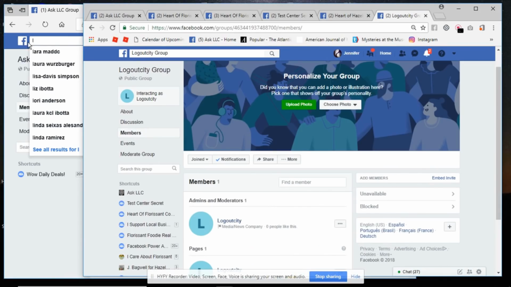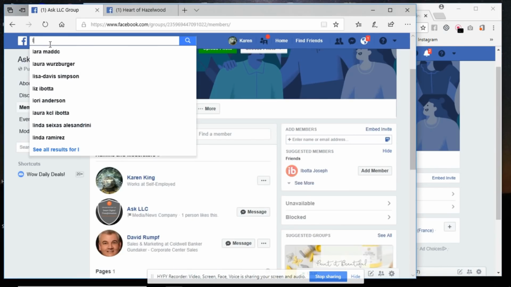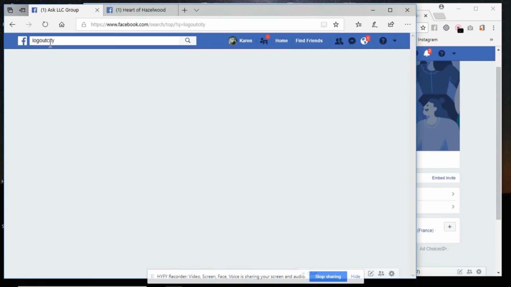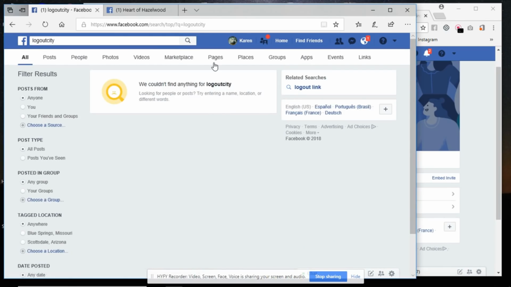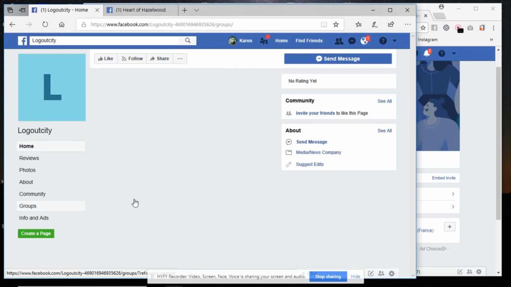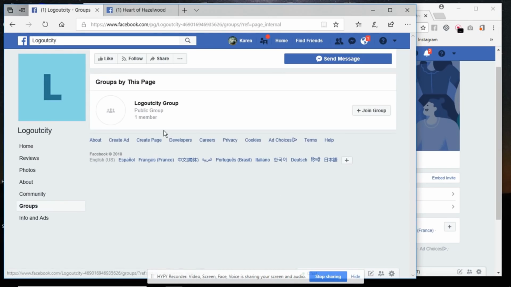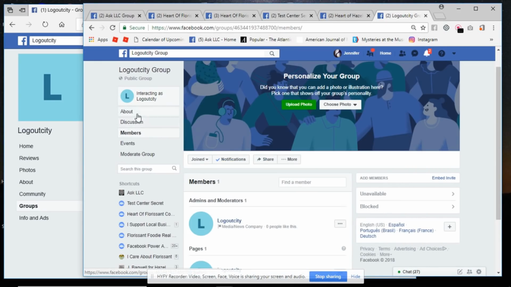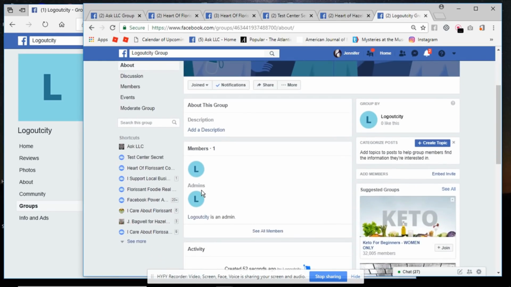Okay, so we're going to now look up Logout City. It's going to bring up the page. Click on that, go to groups. You're going to see the group. You're going to click, I want to join the group. Request is sent. You're in the group. So you click on there.